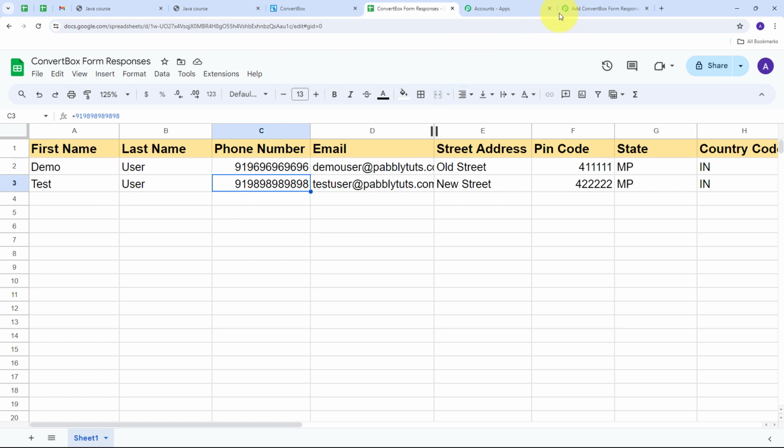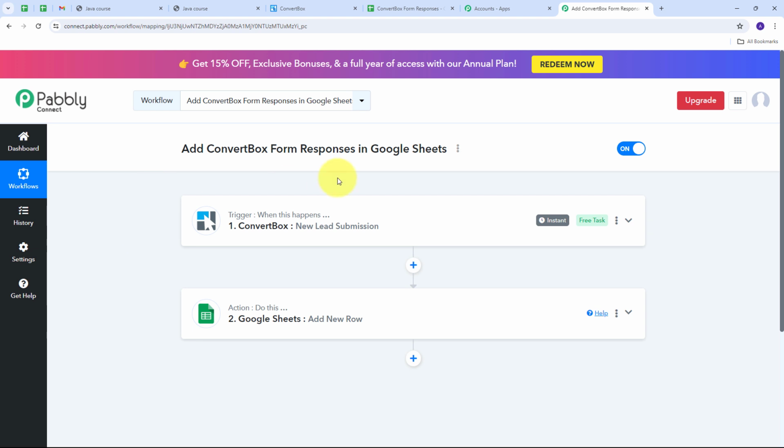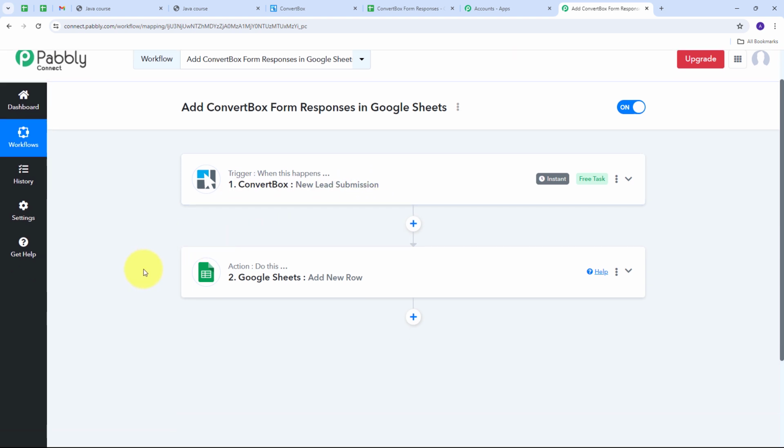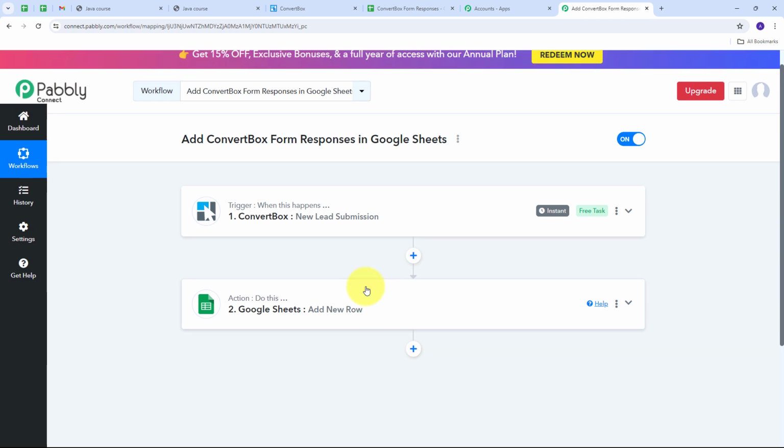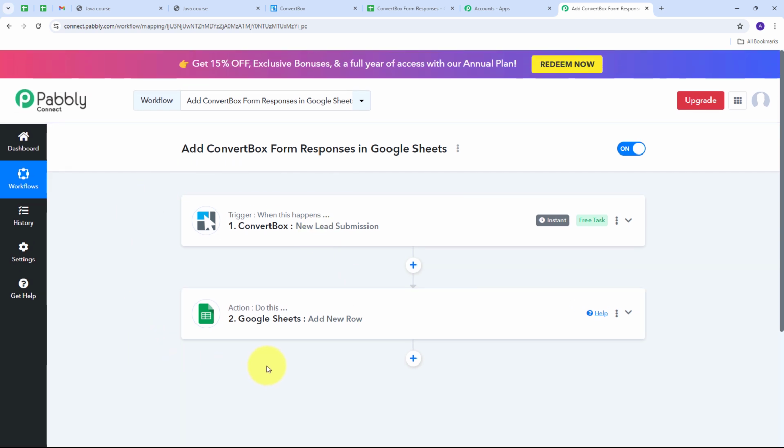Now let's go back to Pabbly Connect. And here our connection between ConvertBox and Google Sheet is working successfully to add ConvertBox form responses in Google Sheets. So let's summarize what we did here. So first I have set up my trigger, and my trigger application was ConvertBox, and my trigger event was new lead submission. Then I have set up my action tab, and my action application was Google Sheets, and my action event was add new row. So this is how I have successfully created this workflow, and you can also create this workflow by following all the steps that I did in my workflow.